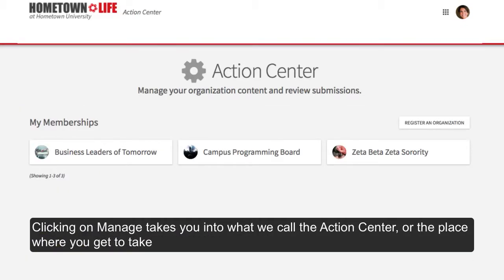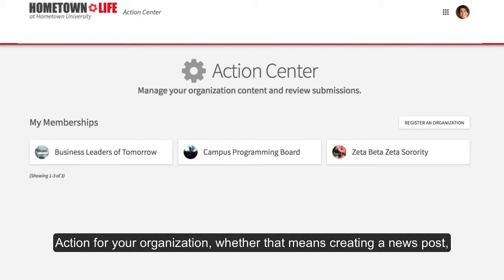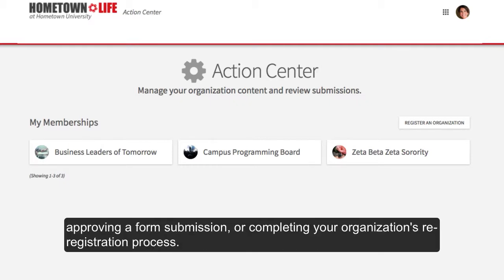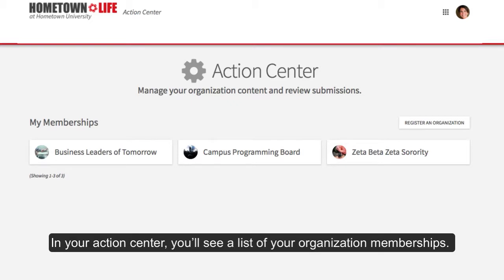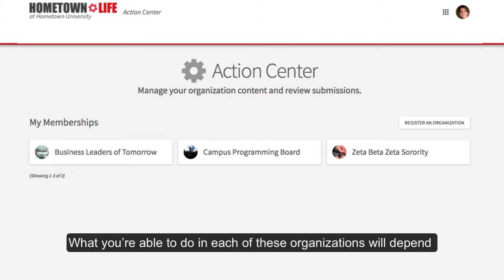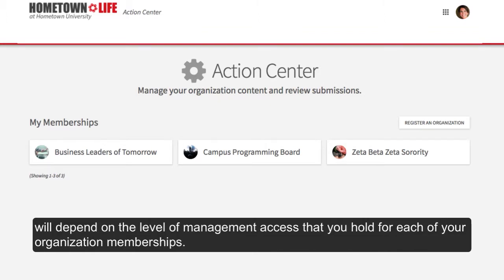Clicking on Manage takes you into what we call the Action Center, or the place where you get to take action for your organization, whether that means creating a news post, approving a form submission, or completing your organization's re-registration process. In your Action Center, you'll see a list of your organization memberships. What you're able to do in each of these organizations will depend on the level of management access that you hold for each of your organization memberships.